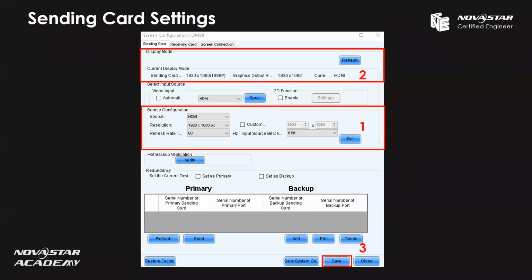After we confirm that everything is all set, we can click the set button. Then we can go to the top area, where we have a display mode, and we can click the refresh button. Then we check the current display mode, whether the sending card resolution and the graphics card output resolution are the same, because we need to make sure the screen displays pixel by pixel. After we confirm that it's correct, now both are 1080p. Okay, don't forget the last step is to save it. So this information will be saved in your sending card.